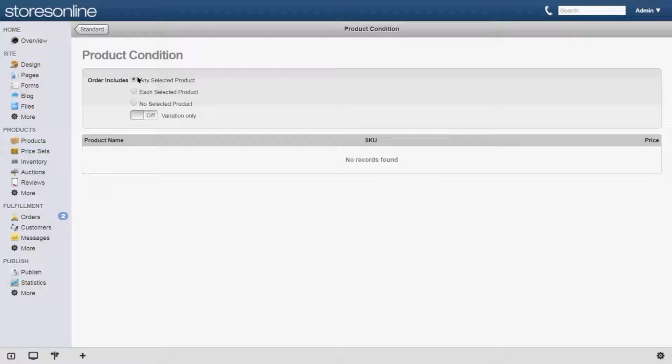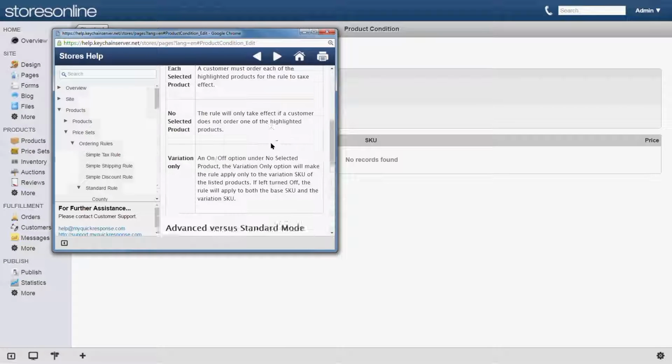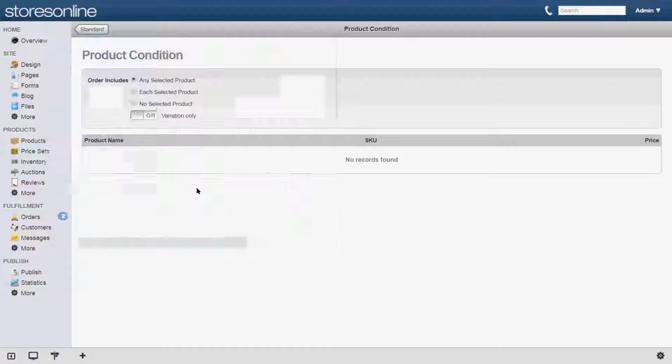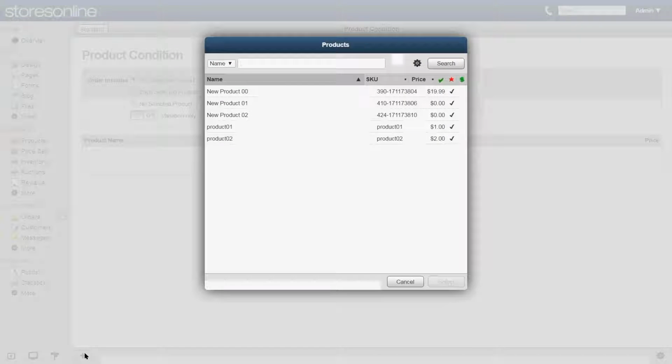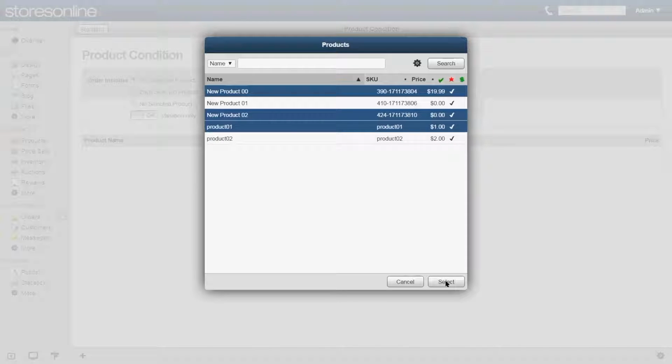If you need a description of these other two options here, you can go up to Admin and click Help. And here you'll see some information about this condition. Now to add the product in, you're going to click the plus sign at the bottom, and you'll see a list. And again, you can hold down that Control key on your keyboard and select more than one product. Once you have the products selected that you want, go ahead and click the Select button.